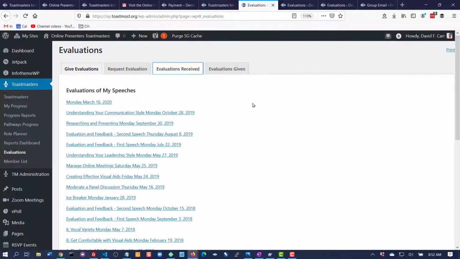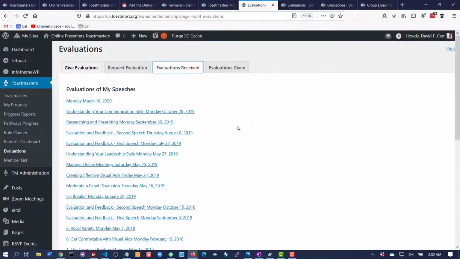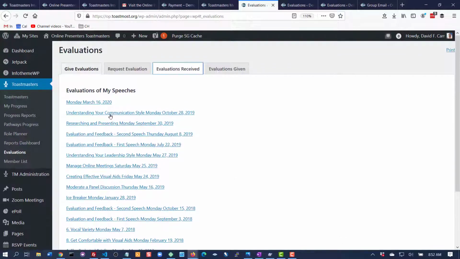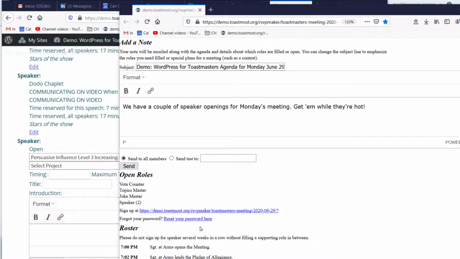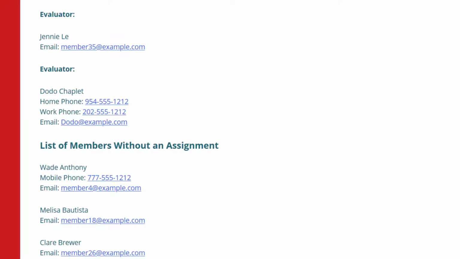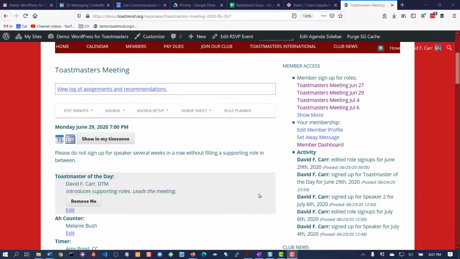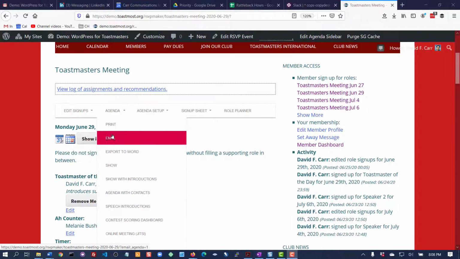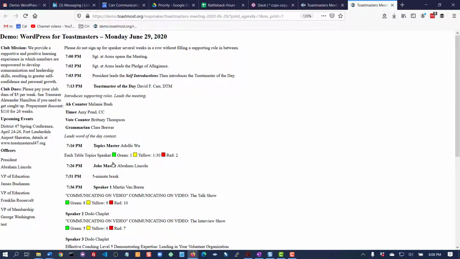As a member, I also have a record of evaluations I've received in the past, evaluations of my different speeches. As a meeting organizer, you get tools for emailing out the agenda, prompting people to sign up, and also for seeing the contact information in context of who's taken a role and might need to be reminded, who doesn't have a role and might need to be drafted, so that by meeting day, you can be organized and have a nice printable agenda that includes details on speech projects and speech times.